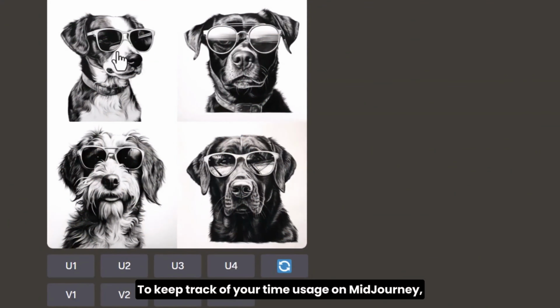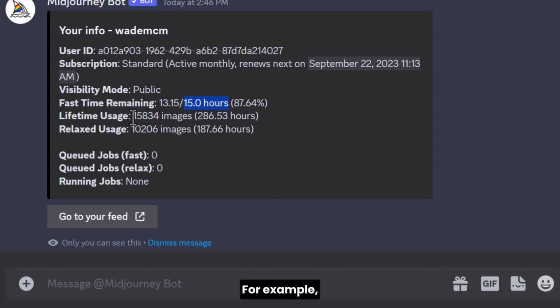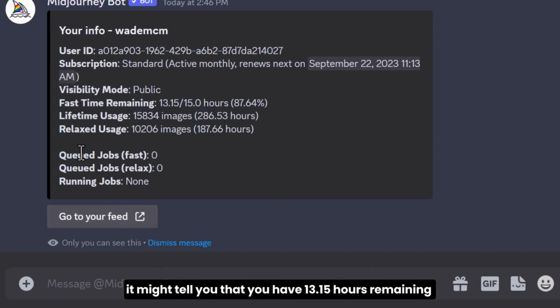To keep track of your time usage on Midjourney, simply type /info. This command gives you a detailed overview of how much GPU time you have left, helping you manage it effectively so you don't run out and lose access to fast mode. For example, it might tell you that you have 13.15 hours remaining out of a 15-hour limit, and it will also show your lifetime usage, such as the total number of images you've created. This way, you can easily monitor your account activity and usage.